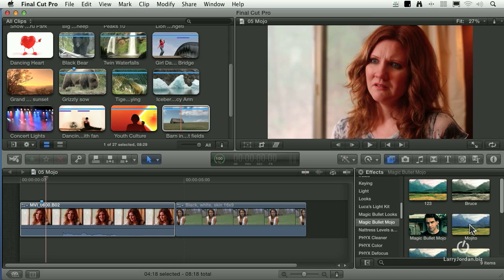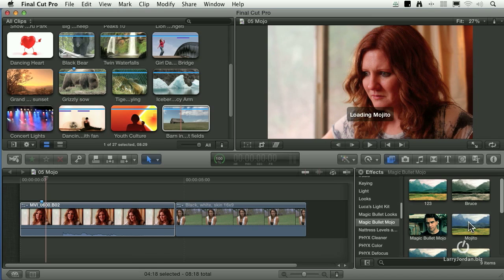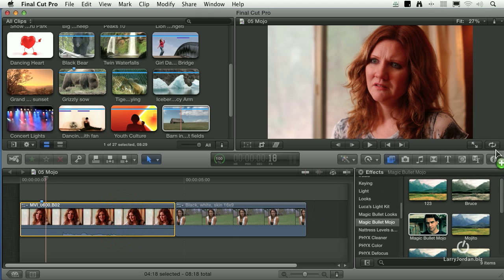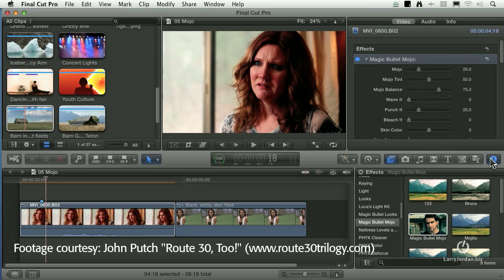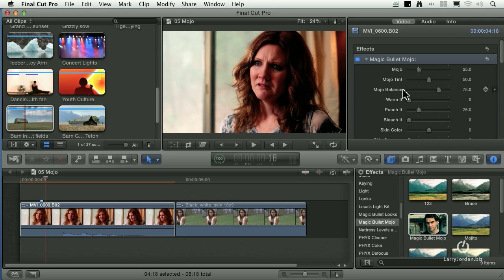It takes a second for this filter to load. It's got some fairly heavy math going on behind it, so you'll see the spinning gear, which gives the filter a chance to load up. Or I can just grab the Mojo filter itself and drag it on top of the clip. At which point, let's open up the inspector and see what we can do to make this image look more interesting. Now, this is a bleak drama at the moment. This is from a John Putsch film called Route 32. And it's gone into a preset. This is with the filter off. This is with the filter on.